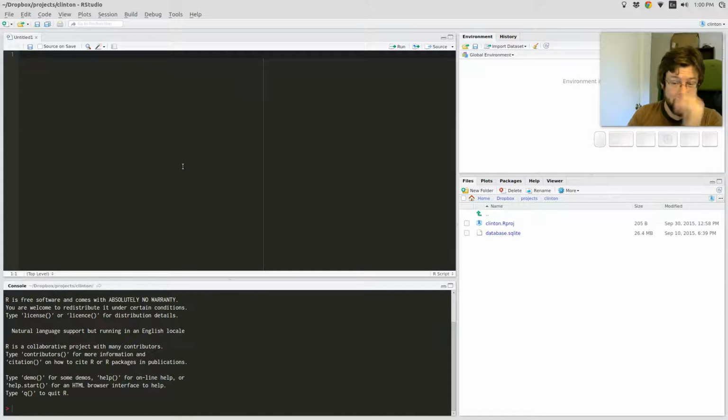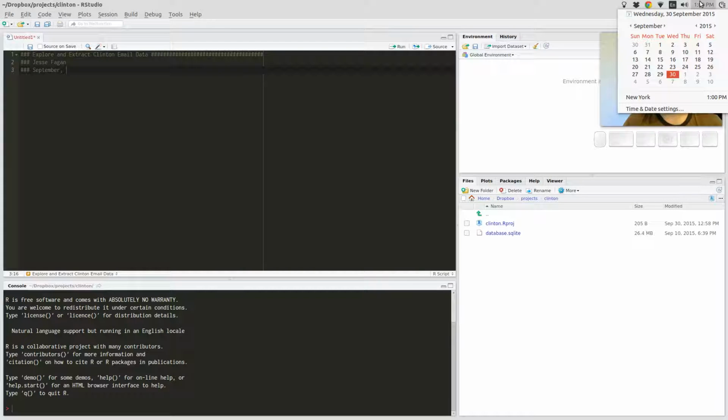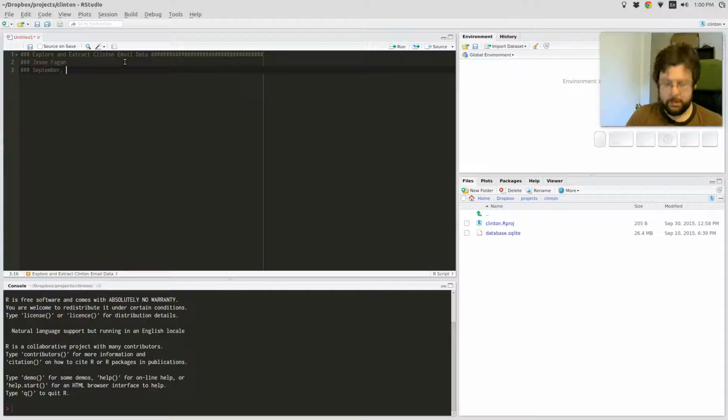I always like to put in the title, explore and extract Clinton email data, and put it in a nice header. My name is Jesse Fagan, and the date is September. What is the date? It's up here somewhere, right? September 30th, 2015. And I like a little bit of tail on the bottom of my files. I don't like the way it adds. Alright, so something I always put at the top of my file.